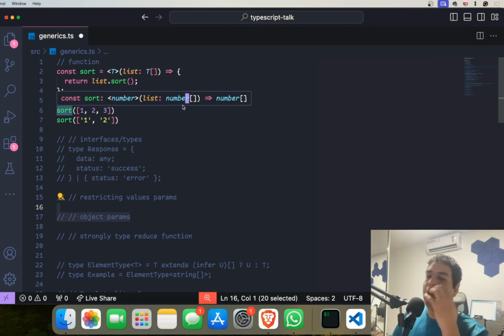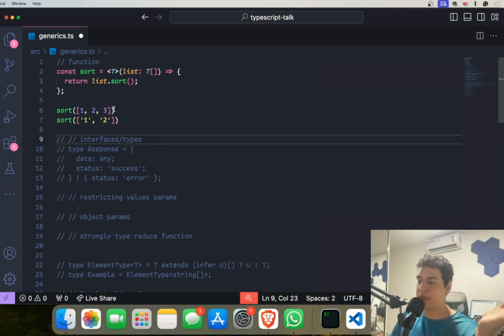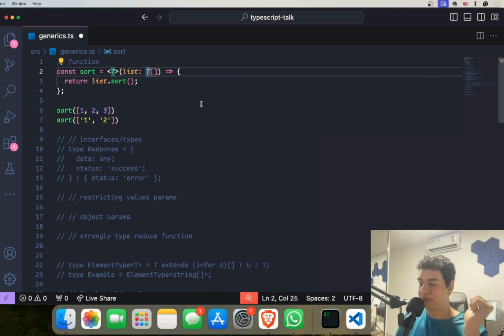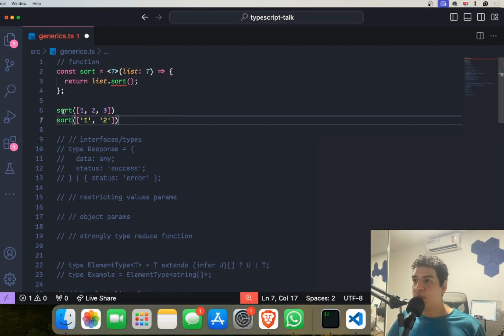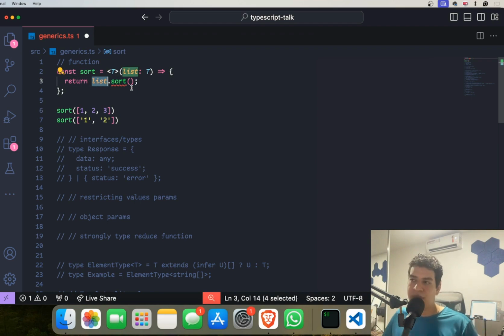But how does it know just by what I passed here? Because it tries to match the value here. For example, if I just put the T here, let me show you, it still works. It also thinks that list is an array of numbers because it's getting the value that I passed here. But right here, how does it know that list has the method sort?